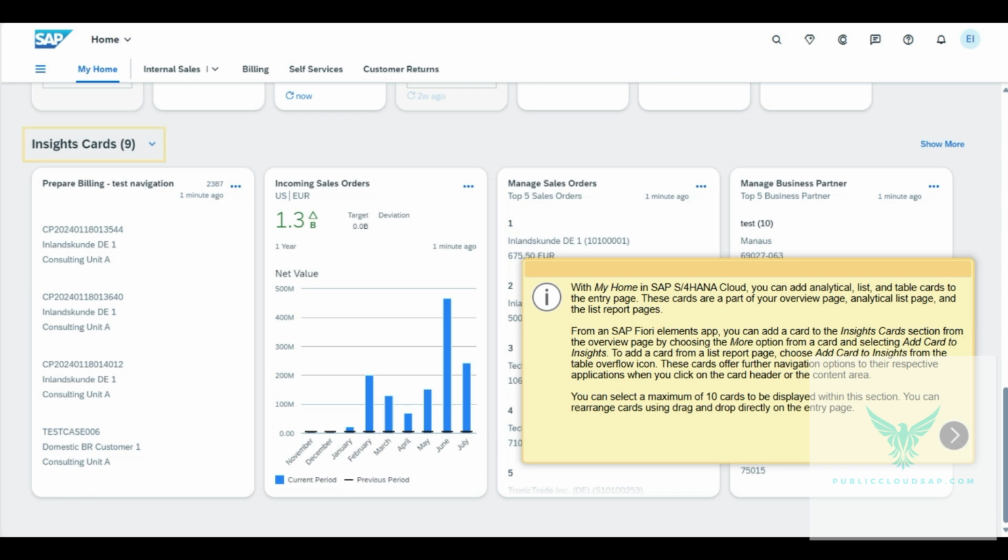In My Home in SAP S/4HANA Cloud, you can add analytical list and table cards to the entry page. These cards are part of your overview page, analytical list page, and the list report pages. From the SAP Fiori Elements app, you can add a card to the Insights cards section from the overview page by choosing the More option from a card and selecting Add Card to Insights. To add a card from the list report page, choose Add Card to Insights from the Table Overflow icon. These cards offer further navigation options to their respective applications when you click on the card header or content area.